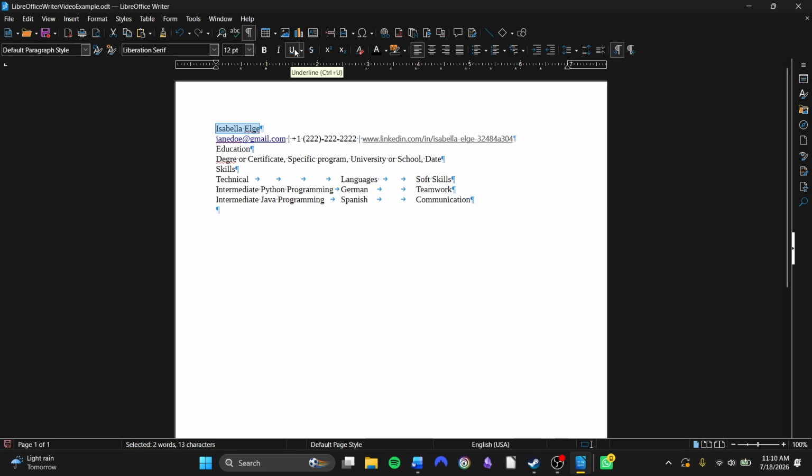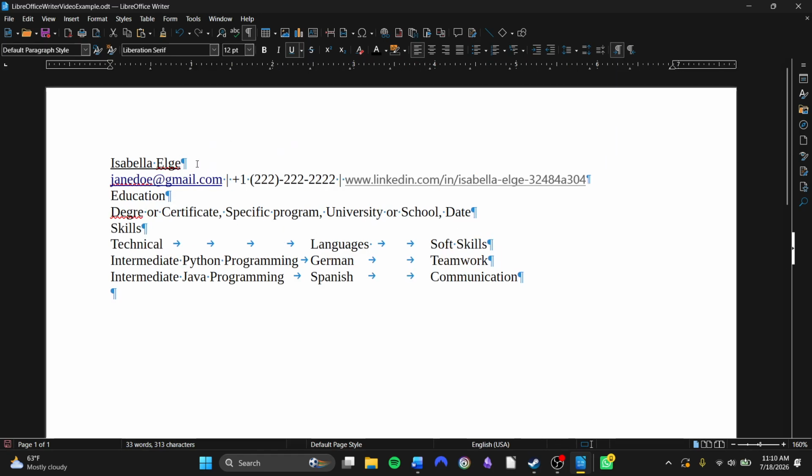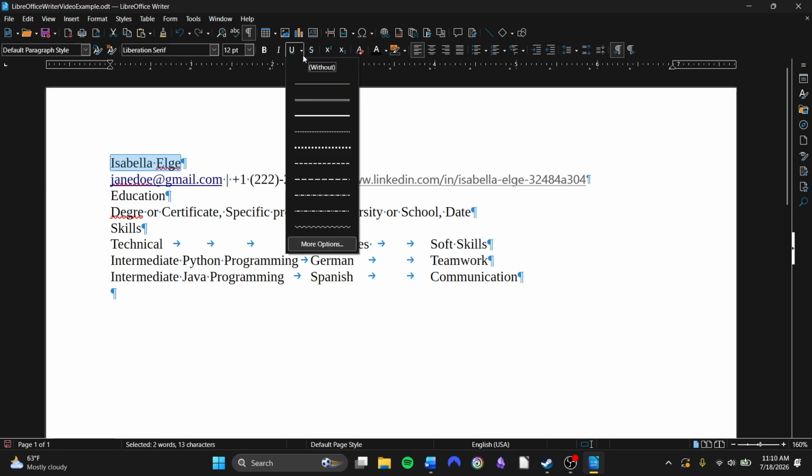And then there's the underline option, which is Control-U. Or you can click this button, and it underlines that for you. I'm going to zoom in and make that just a wee bit bigger. There we go. So, click that again. Now, LibreOffice Writer has one very awesome feature that many other word processing tools do not have, and that is you can actually click this little down arrow next to the U for underline, and you can change which kind of underline it is.